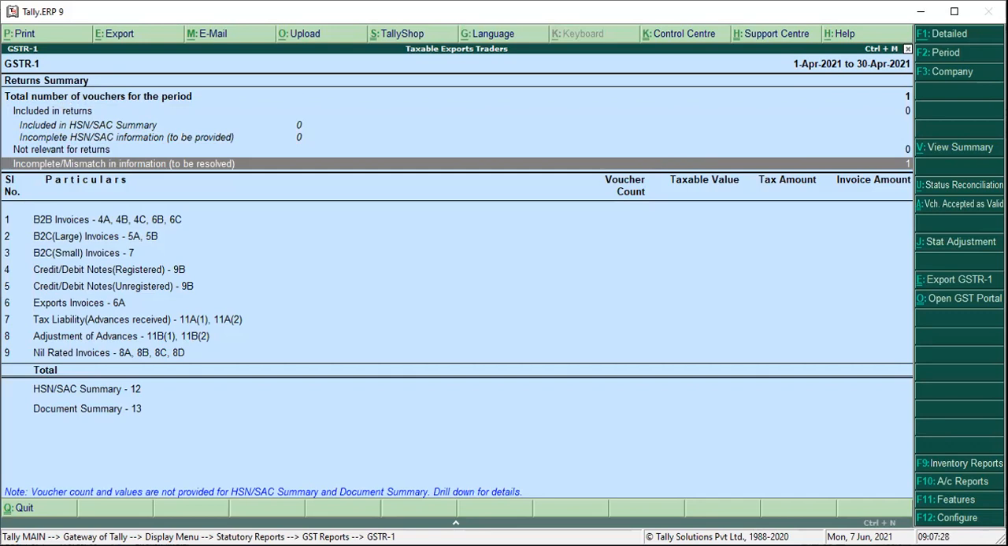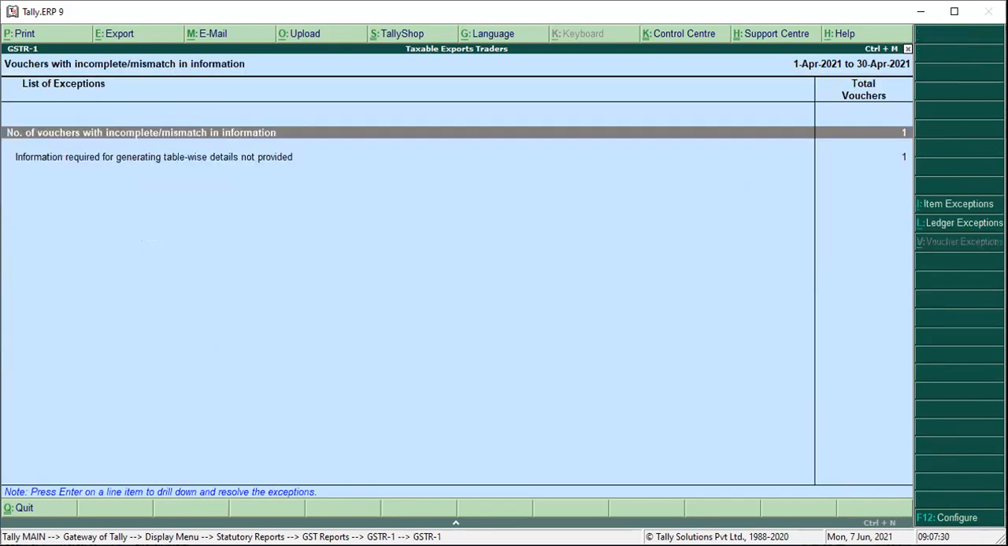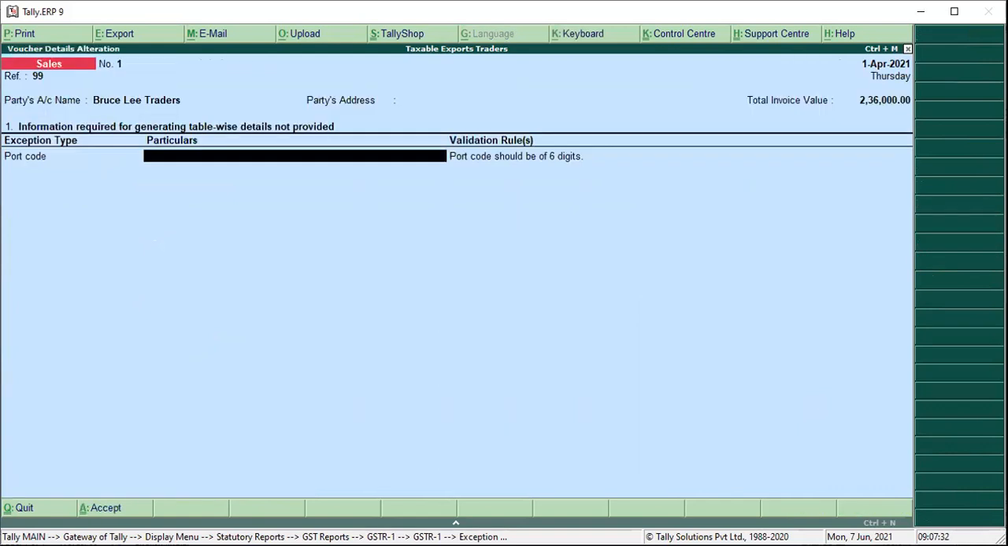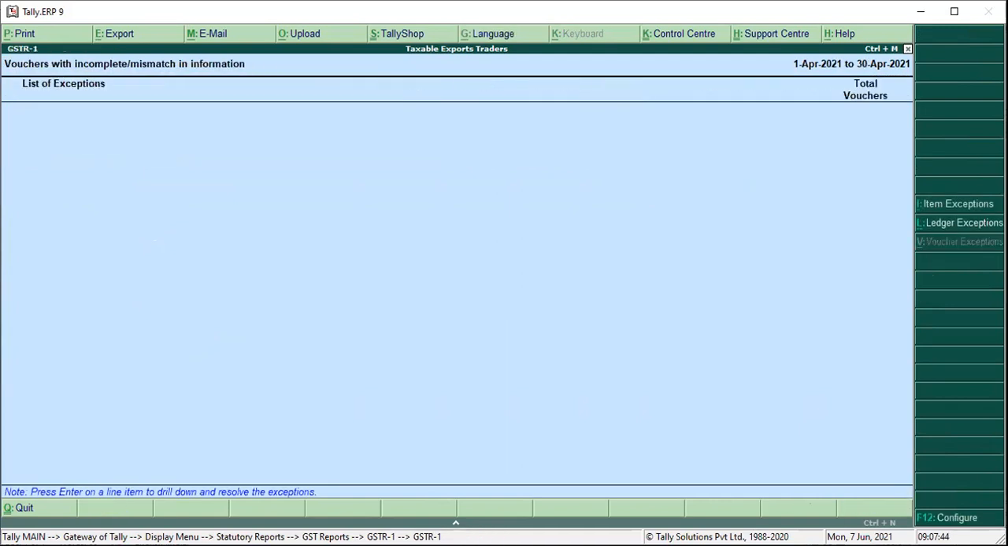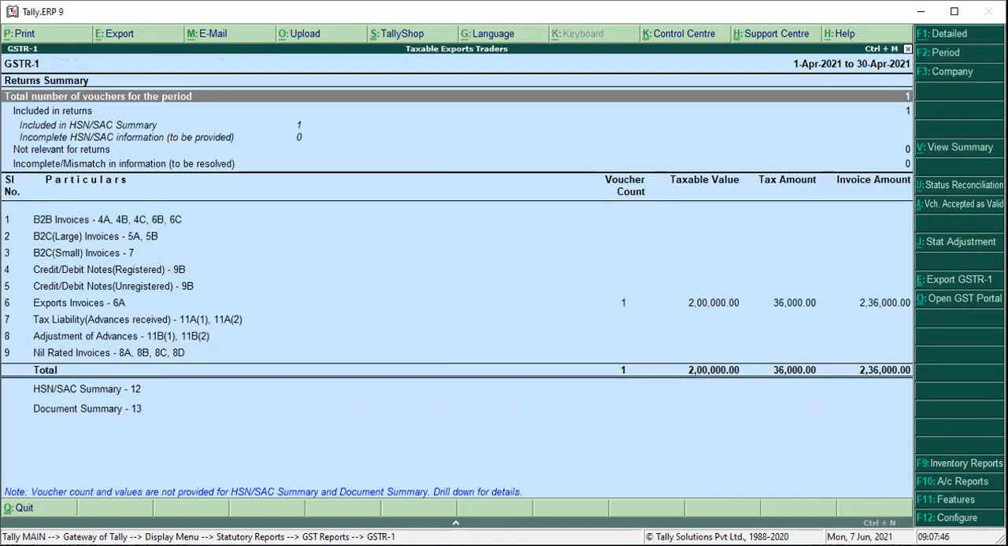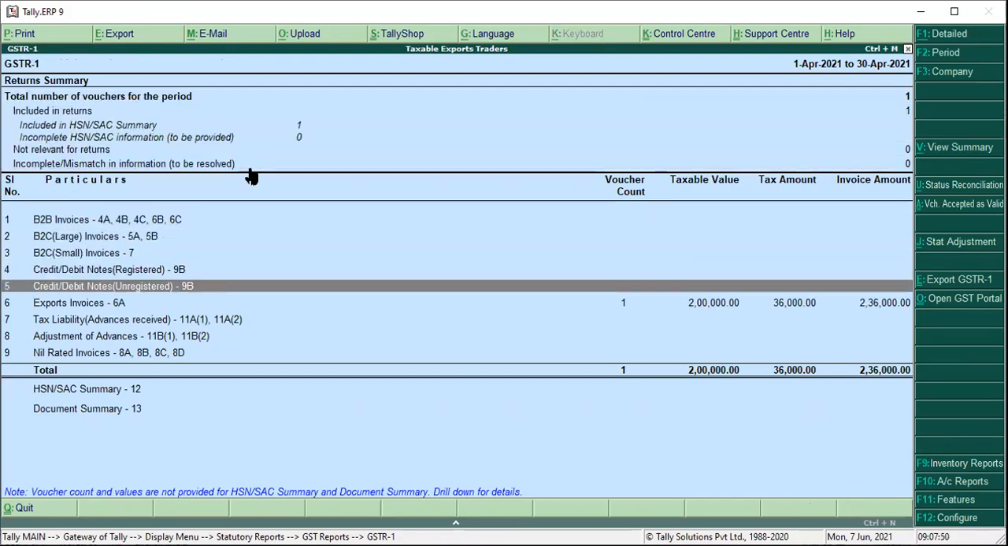Place the cursor on that mismatch. Enter key. Again enter, second time. Enter the third time. Now again, port code should be 6 digits. Okay, so enter the dummy port code as 6 digits. Okay. Enter. Yes. I think it is resolved now. Now it is showing here. Okay. Under which category? Under export 6A table.